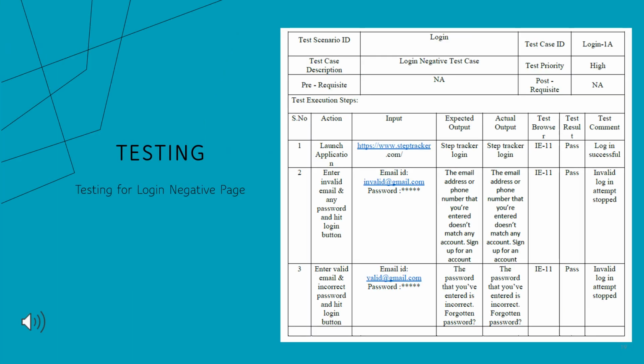First, we test for the login negative page. We need to launch the application first, which is successful. And then we test for the invalid email, which proved to be a pass since it stopped the login attempt. Then we test for the invalid password, which is a pass too since it stopped the invalid login attempt.